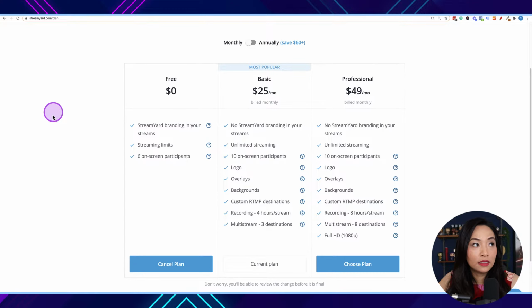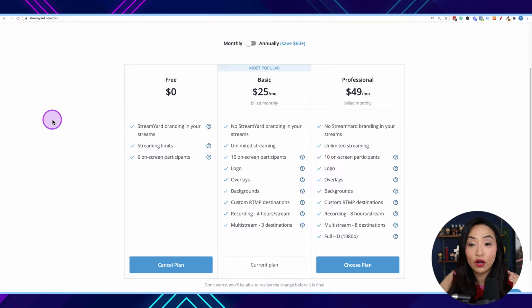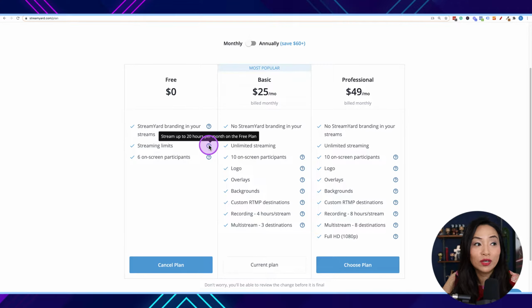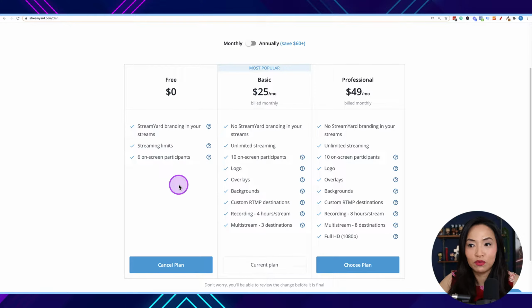Now, the StreamYard side of things, they've got 3 plans. They've got a free plan where you can stream 20 hours per month, which is a lot of hours. If you're doing 20 hours per month, and let's say you do 1 hour live streams, that's 4 or 5 live streams a week. That's a lot of live streams that they let you have for free, but you get the StreamYard logo on it as a watermark, which you have to understand, it's free and they're providing a service, so you've got to give them something.